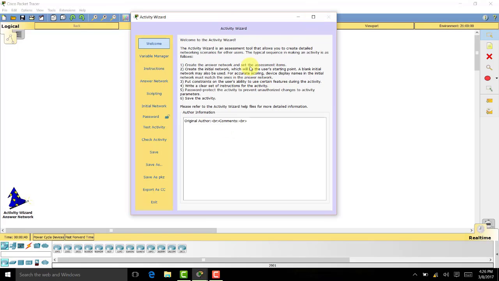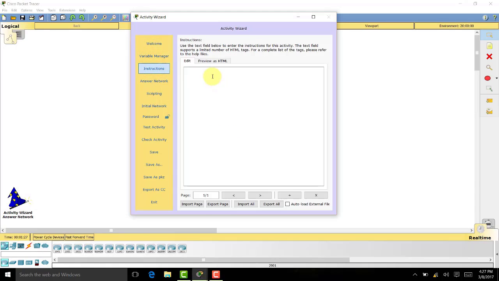This is a welcome screen for the Activity Wizard. In this, you need to create different sets at different levels. First, you need to create an answer network, then an initial network. You need to put constraints on the user abilities, then write a clear set of instructions for the activity, then password protect the activity to prevent unauthorized changes, then save the activity as PKZ. In this information tab, you provide the original author details. In the instructions tab, you need to create an HTML page for the instructions.